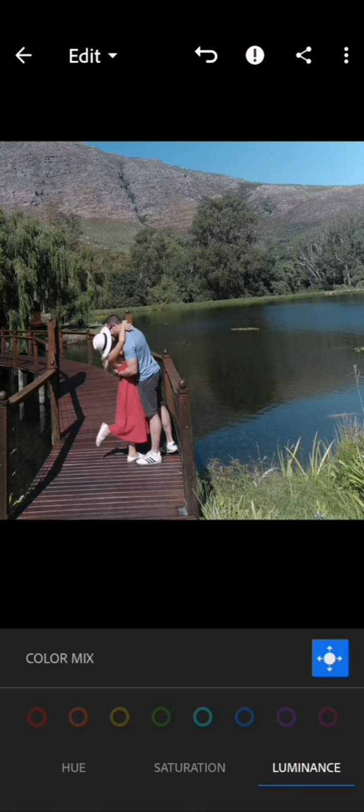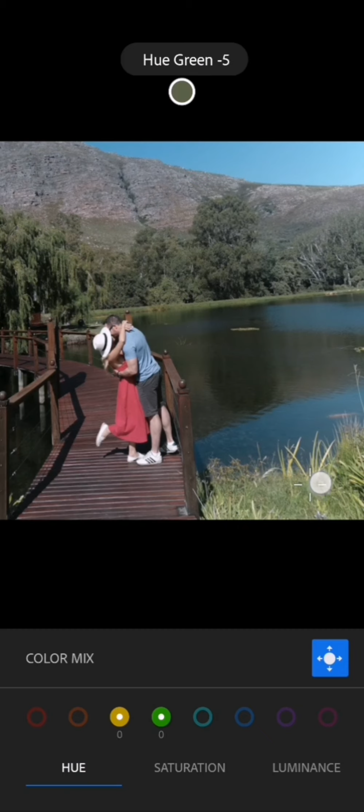Okay. After the blue, I like to play around with the green, especially in this photo. I've got a lot of green and a lot of nature. So let's work on the hue first of the green. Let's see what would be nicer.